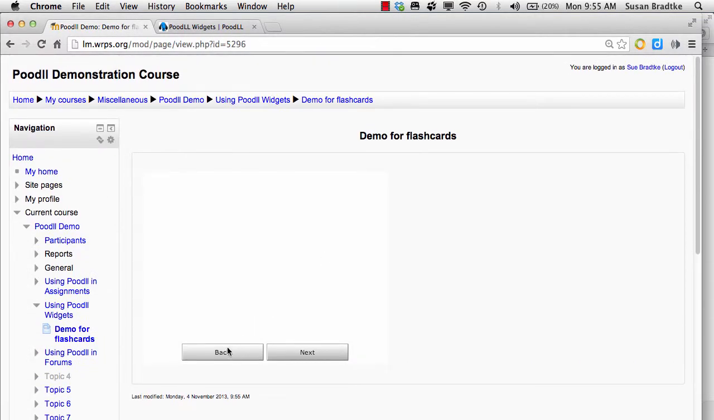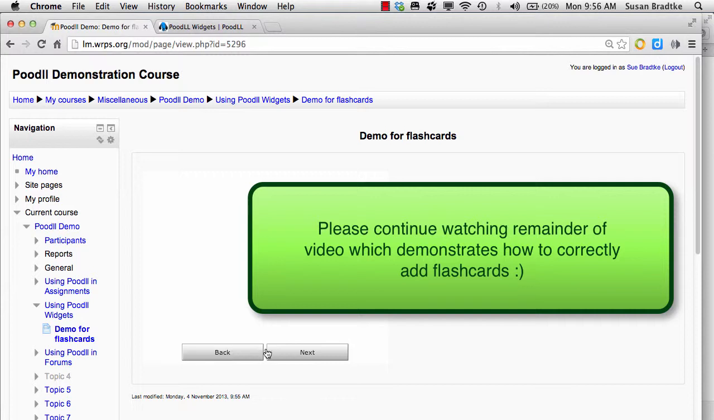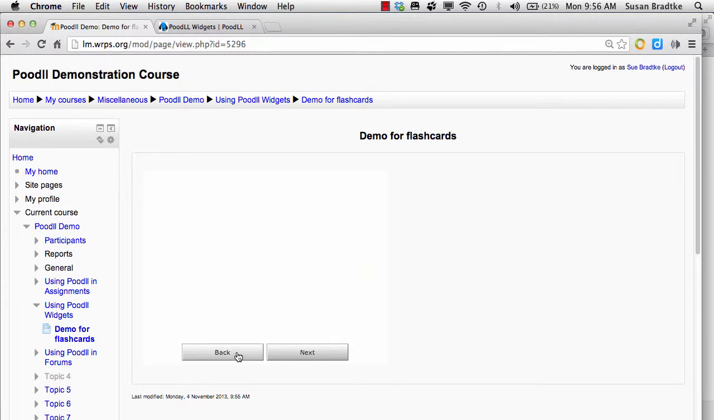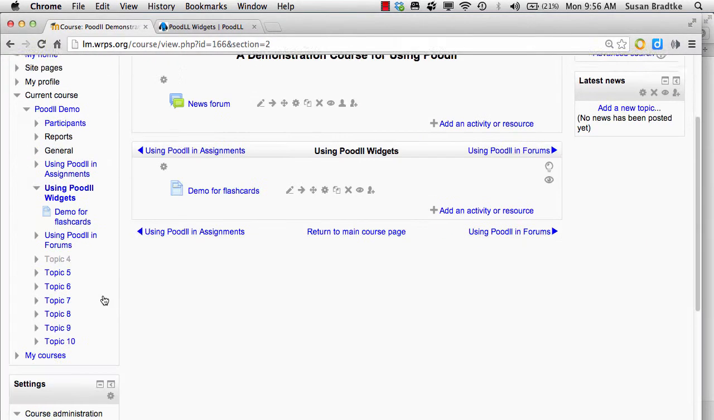What happens is you see the navigation buttons for flashcards, back and next. I'm demonstrating this to show you that flashcards are one widget that you need to add in a different way to your Moodle course. It is not intuitive at all, so the rest of this video demonstrates how to use the flashcards widget.